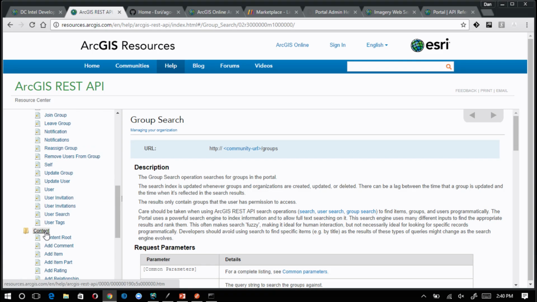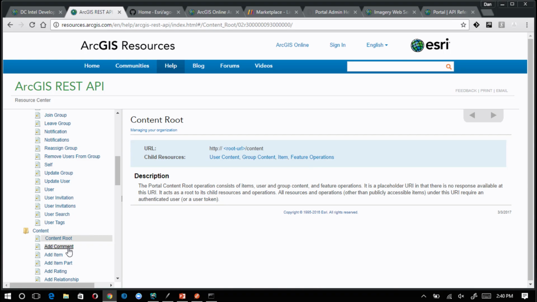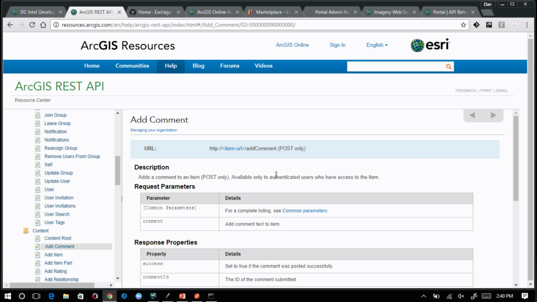And if we look at content, it's the same way, right? So the API documentation is really well done. If you take a look at it, it gives you really great samples and examples. So if I wanted to add a comment to an item, this is the URL that I would use.